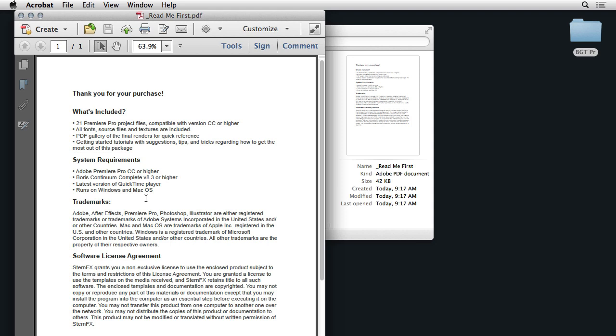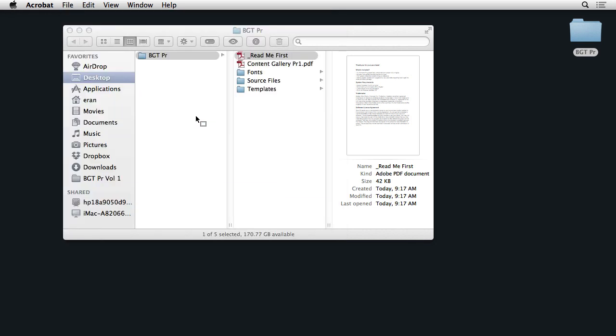And these presets, or templates I should say, run perfectly on both Windows 7 and above and macOS 10.5 and higher. So this is what you need to know before starting. There is also a list of what's included here. So we've got the templates, of course, all the fonts, source files, and textures, which are included in a different folder, I will show you in a moment, and a PDF gallery, which should get you started with the content. And of course, the tutorials that you see here. So let's quit out of this document, or maybe just close it down.